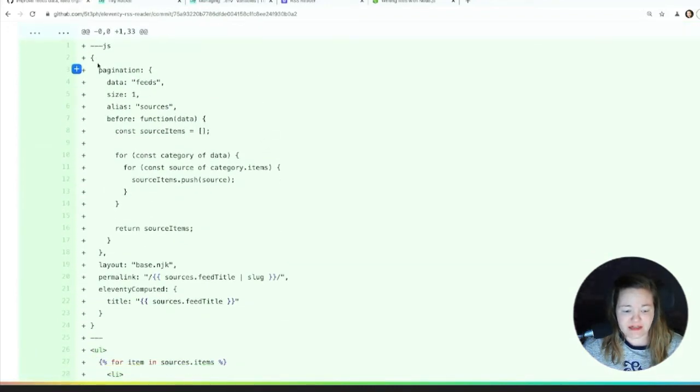We had to update how we were doing our pagination. We had to switch it to a JavaScript style. And the reason for that is so we could use the Eleventy before function. And this allowed us to modify that feed source, which was a multi-dimensional array holding every category, every source within the category, and then all of the returned feed items within that source. We needed to drill down to the correct level for that set of dynamic pages.